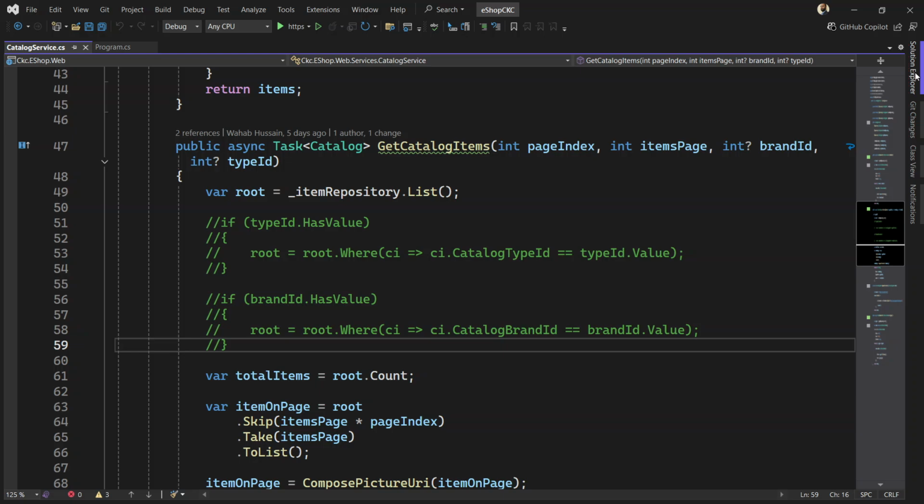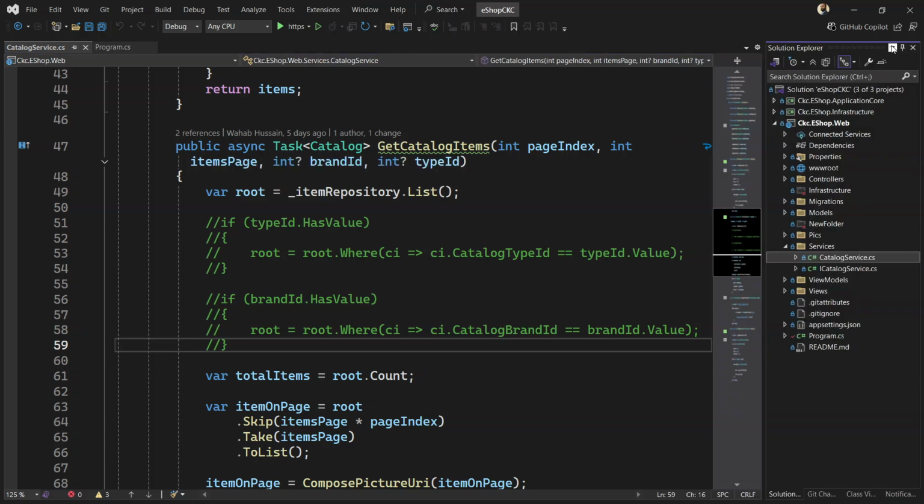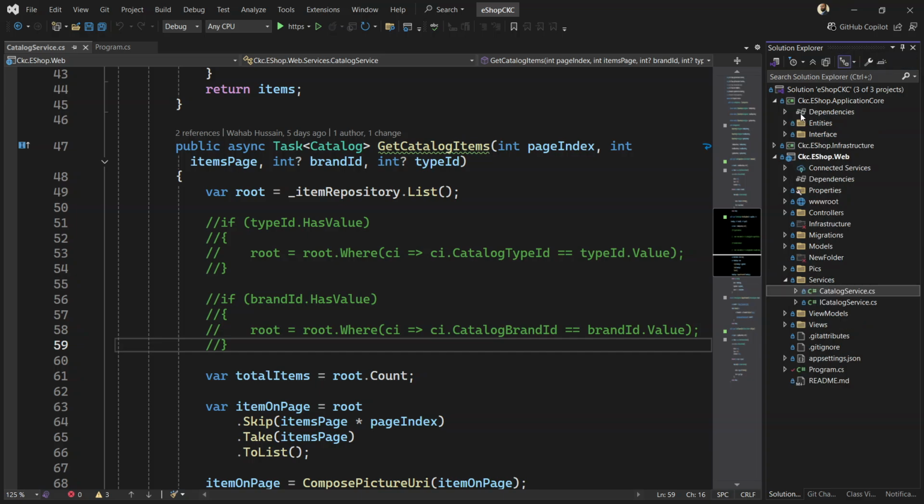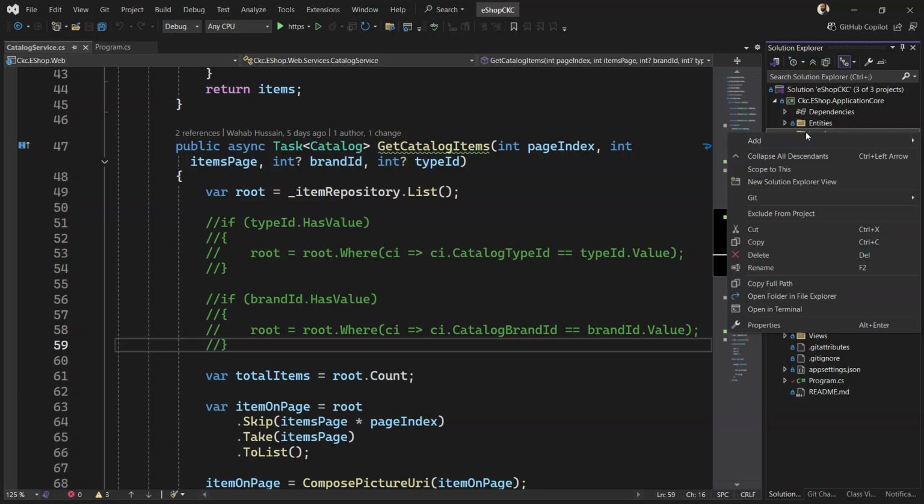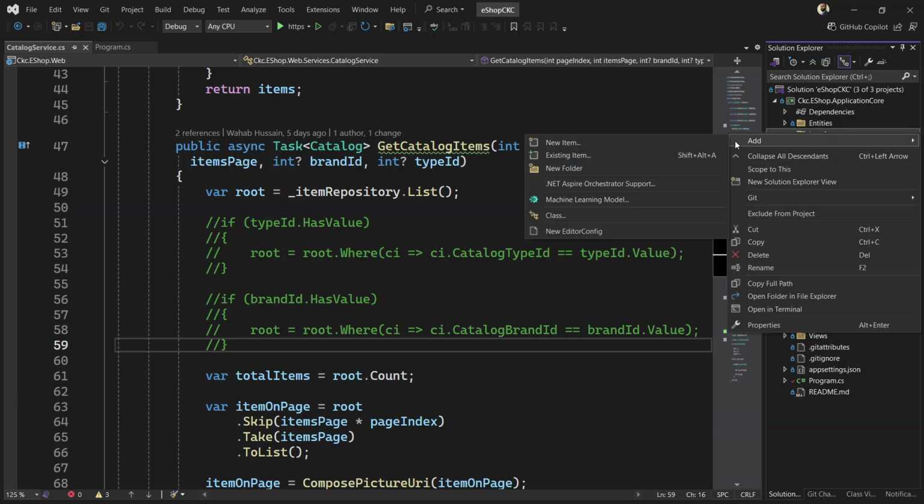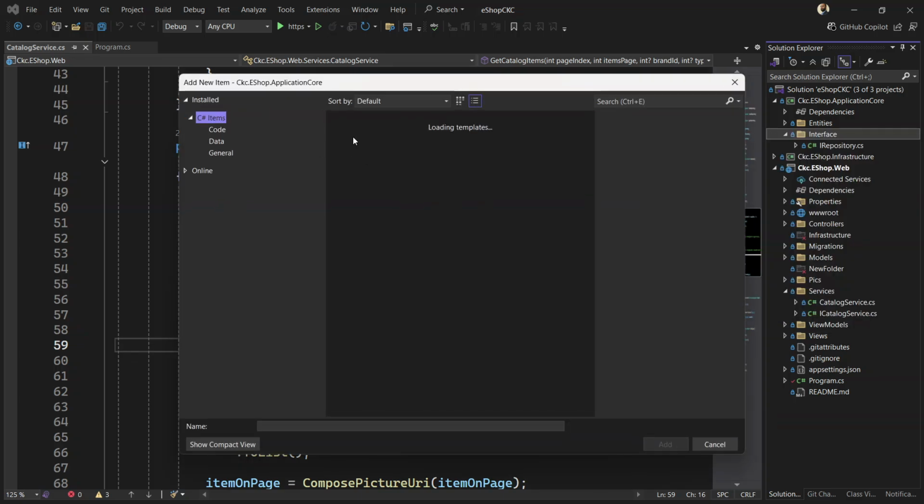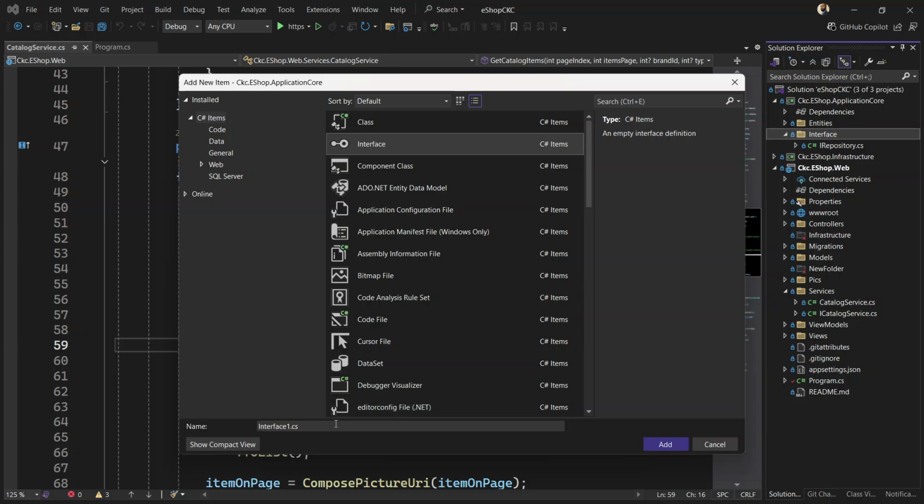So let's start implementing our specification pattern. First, we are going to use our interfaces in our application core project. We are going to add an additional interface. So let's just add a new item, and this item is going to be an interface.